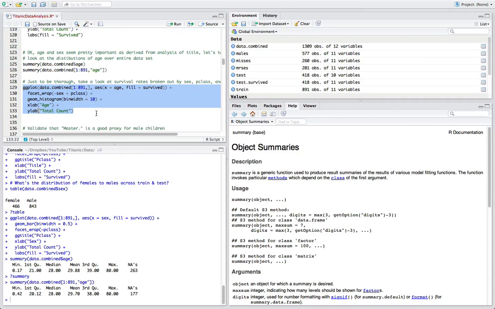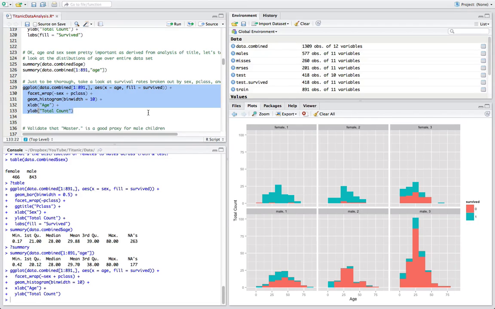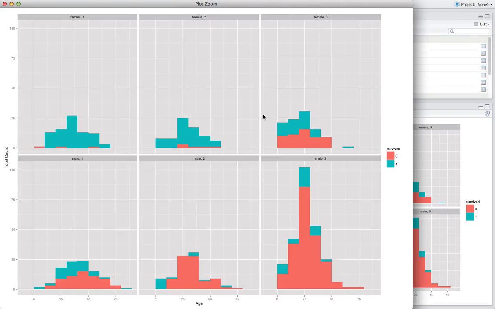Just to be even more thorough, we're going to go ahead and see a visual plot. And let's use a handy feature here of RStudio, which I can zoom in on. I'm going to get an even bigger view, which is kind of nice. Okay, so what we've got here is a plot, and I should have put a title on there, apologies, showing the breakdown of female by class and male by class, survival rates in general across ages.